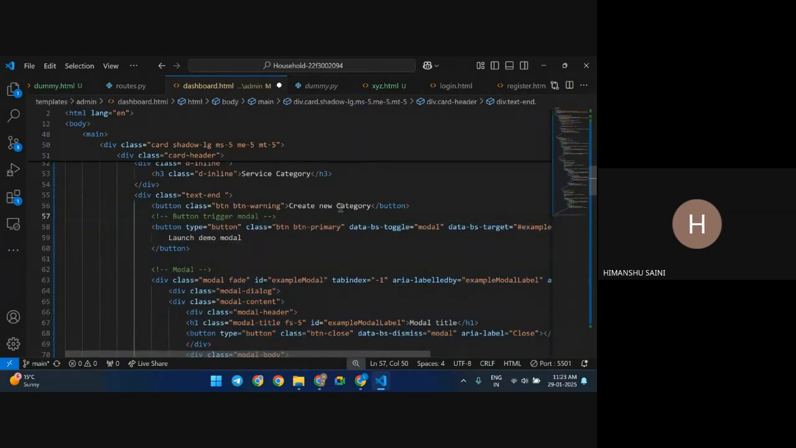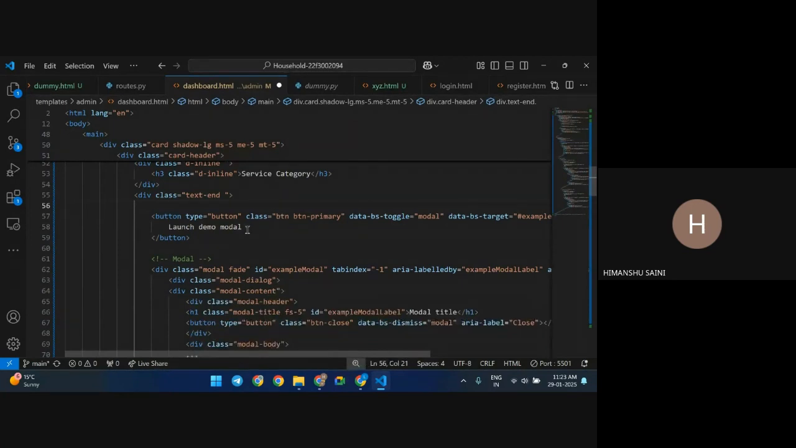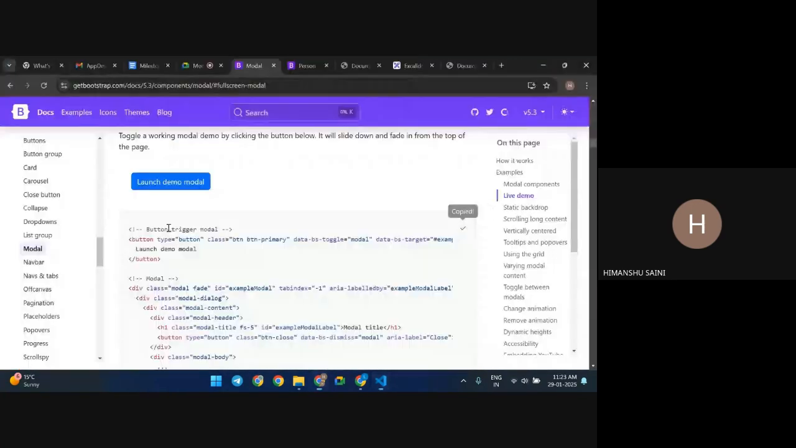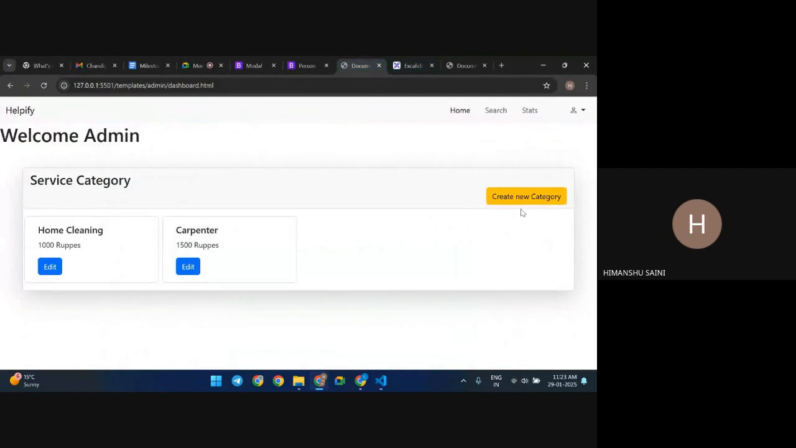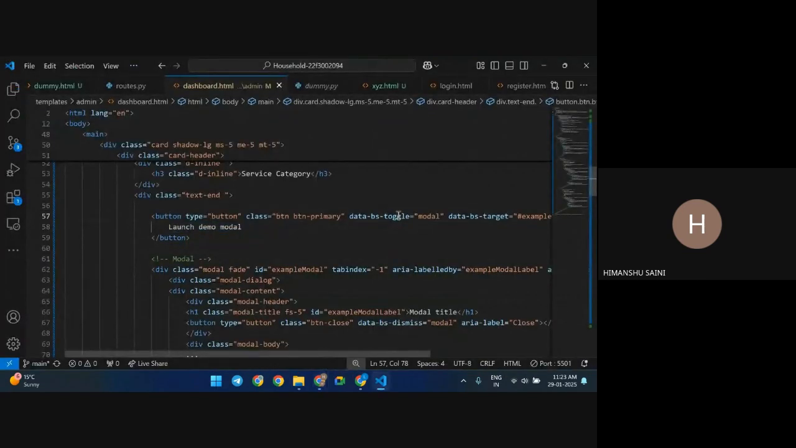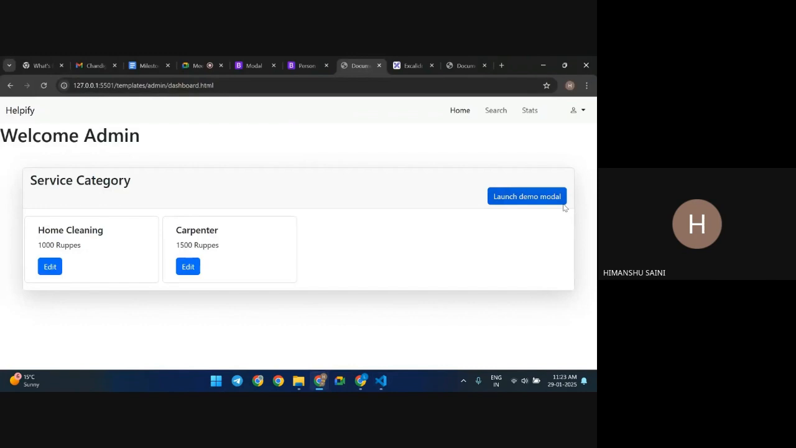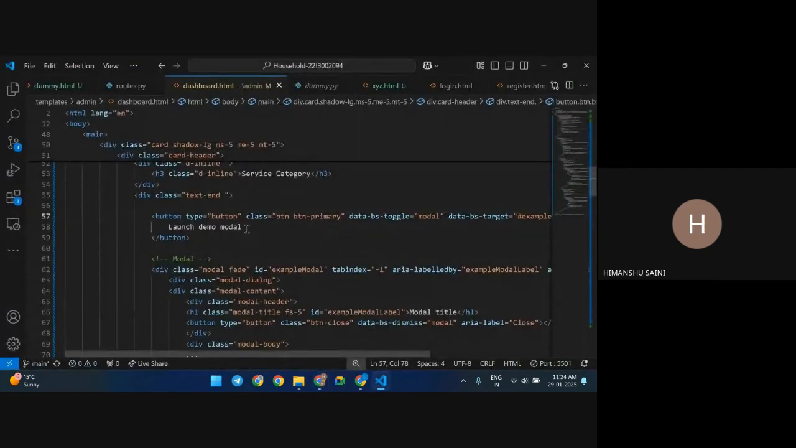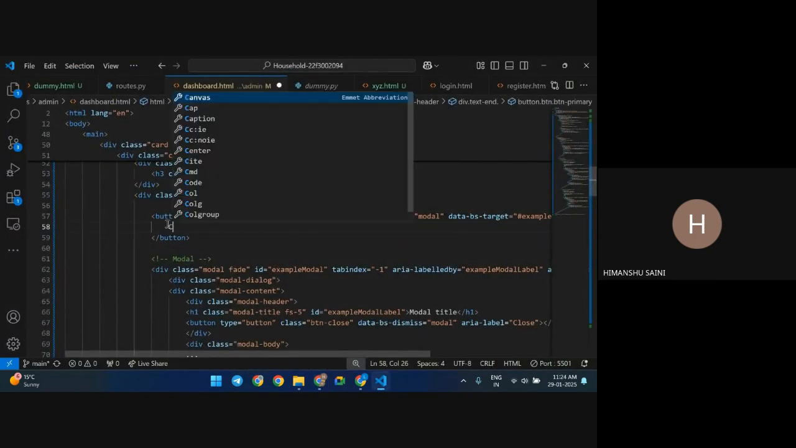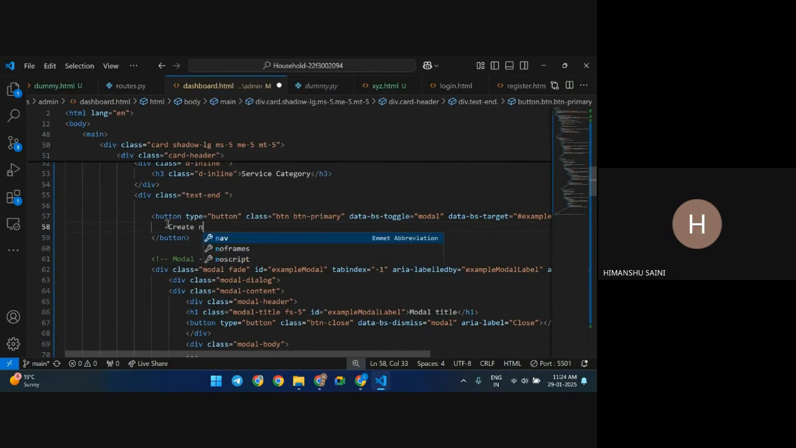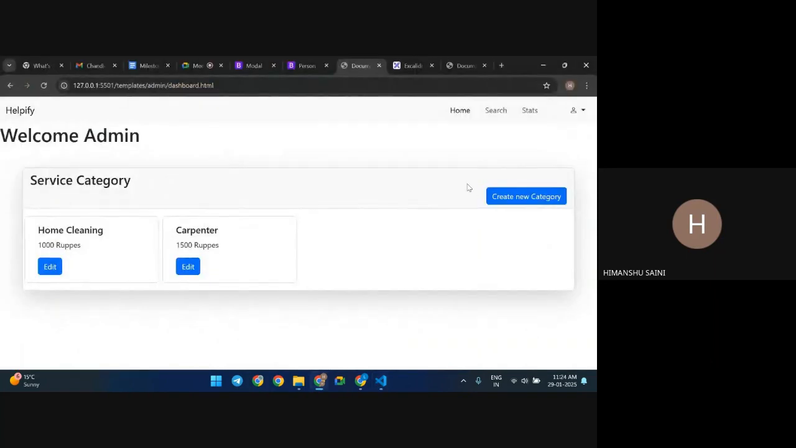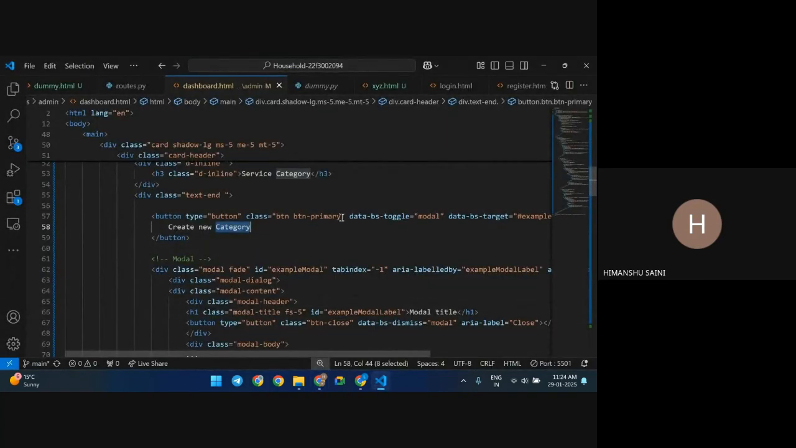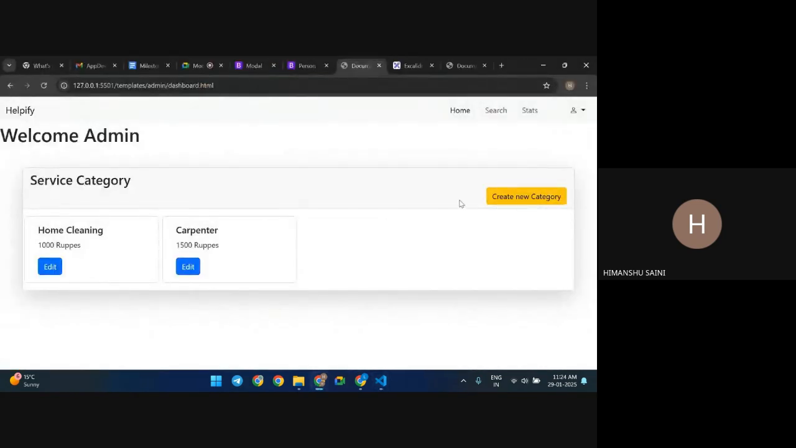I'll remove this button because we have got the button from there. I'll change the name here. Let's see, I haven't saved it. Okay, save it. Instead of launch demo modal, I want create service category, right? Create new category. I want the color to be yellow, so I'll just do warning. Yeah, so it's appearing.